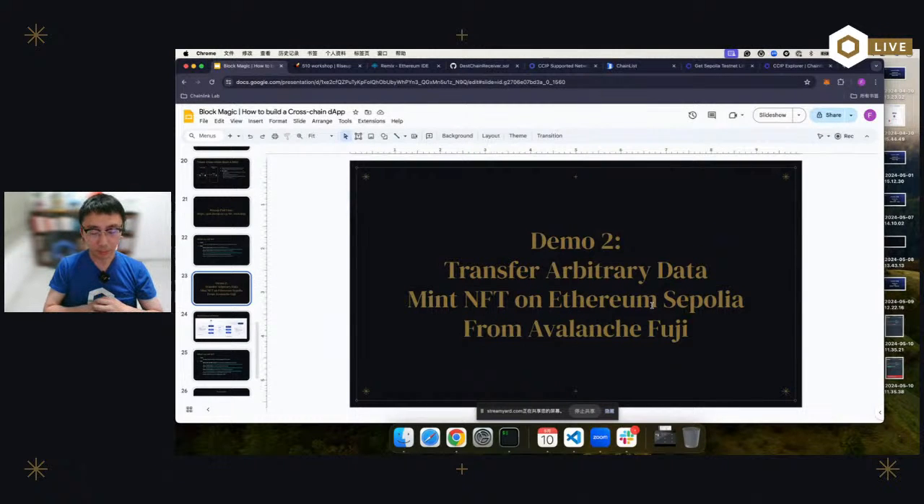In demo number 2, what I'm going to do is to transfer some arbitrary data from the source chain to the destination chain, and I will add all the information that is necessary to mint an NFT on the Sepolia to this cross-chain message. And after this data is transferred from the Fuji to the Sepolia, the receiver will help me to mint an NFT that is deployed on the Sepolia testnet.